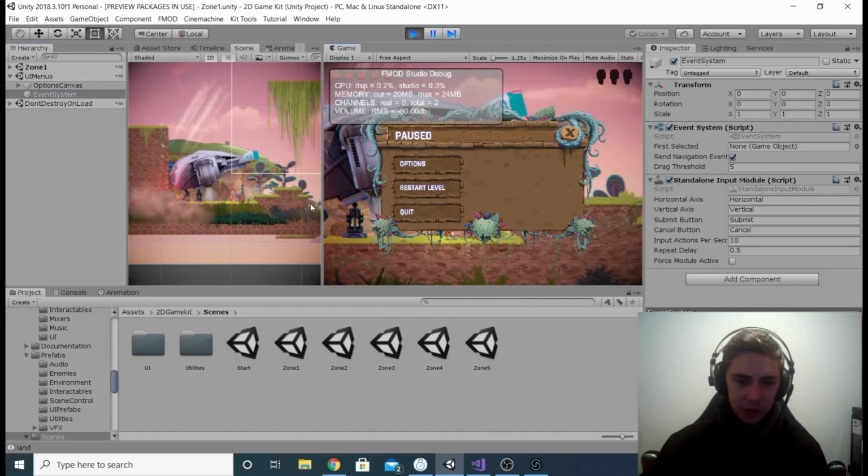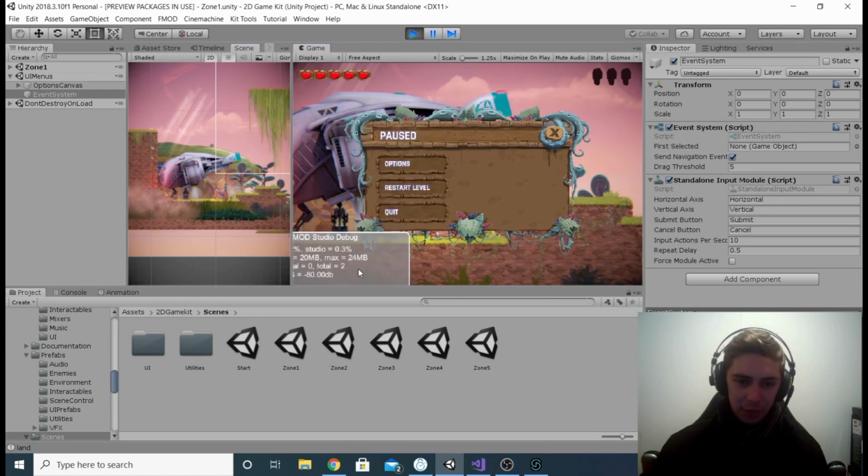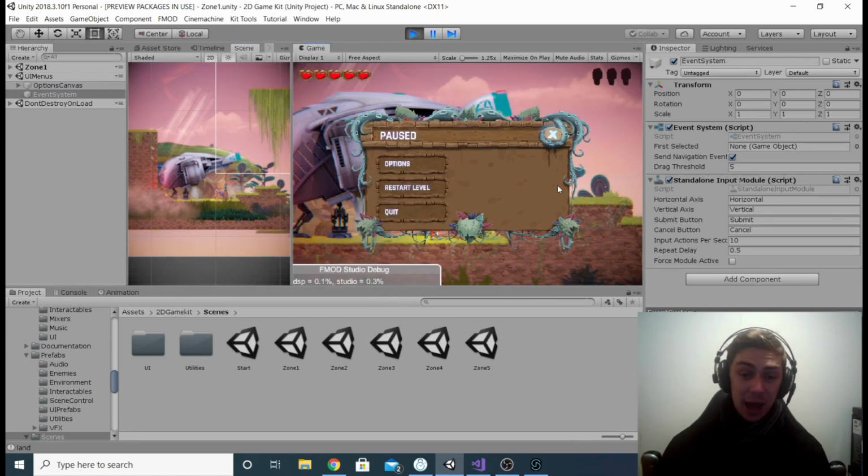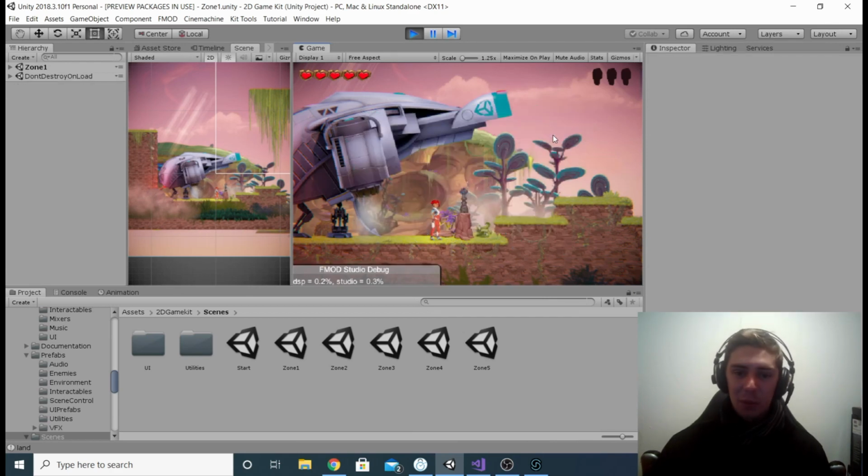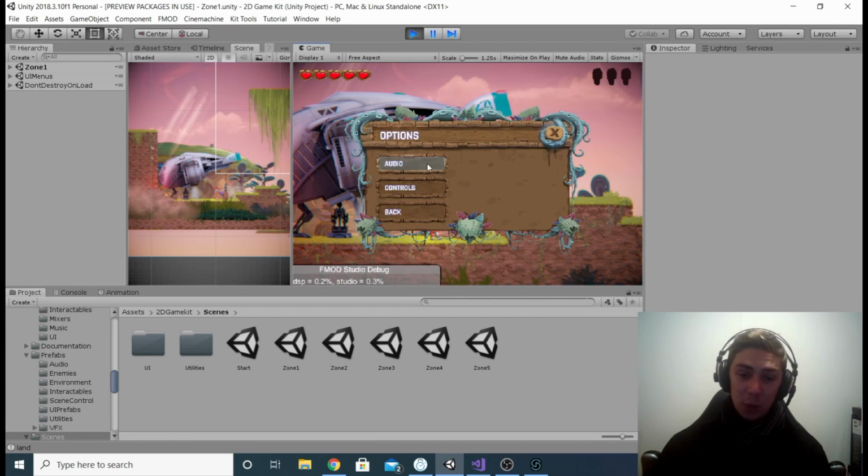Now I'm just going to expand my game for a second, move that out of the way, so we can take a look at how the menu works. So this is it. At the moment, this is the main paused section of the menu, and we've got a few options. We can click on the options menu, restart the level, quit, or close the menu by pressing that X button. If I open options, we've got more menus for audio, controls, and a back button.